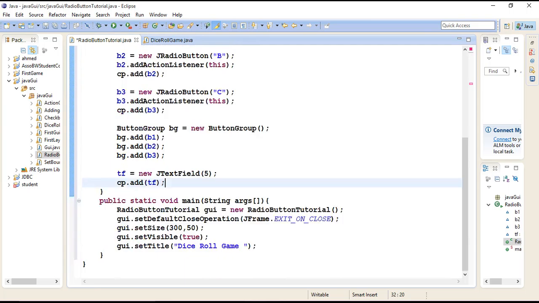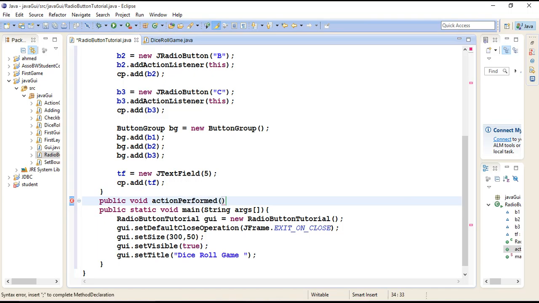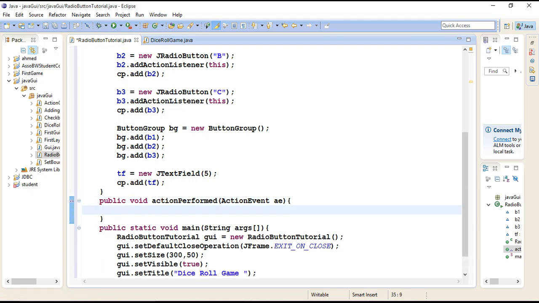Let's see whether it works or not. No, just create an action listener method first. So just public void actionPerformed, and it takes an ActionEvent. If you are watching this tutorial for the first time, then please go to my last tutorials for better understanding.